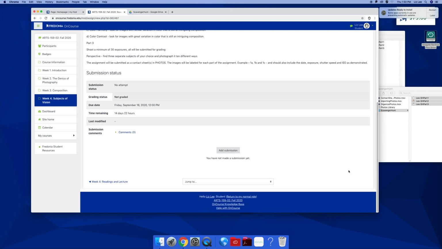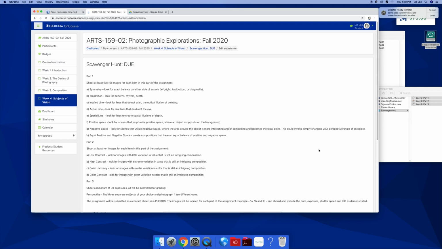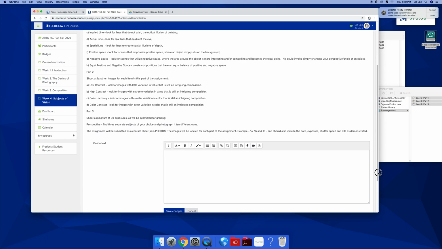Scroll down. Add a submission. Scroll down again. Notice that I don't even let you attach a file, so you couldn't even attach those files if you wanted to. Then you paste the drive address and hit Save Changes. I'm not a student, so nothing's going to happen.